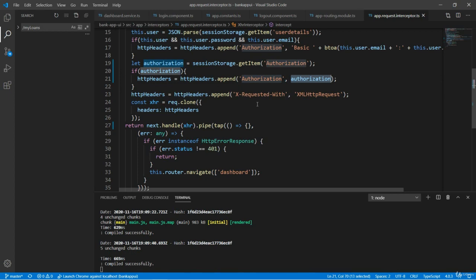So now let's try to start the servers both on the front end and the back end and try to test how these JWT tokens are working in the next video.